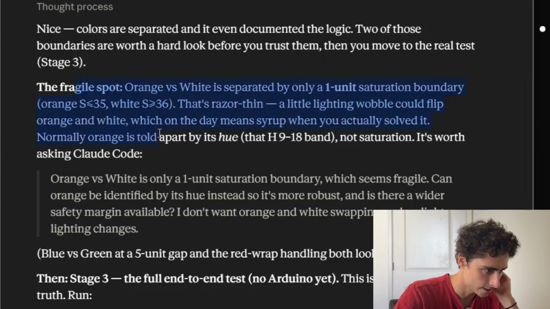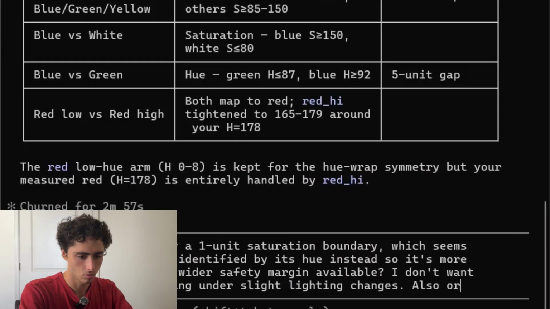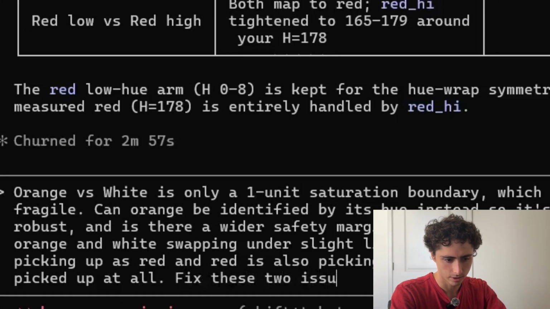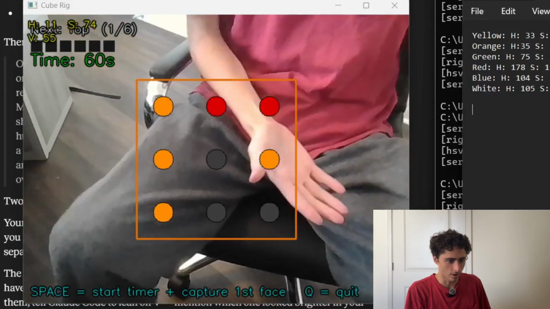It looks like Claude found an issue with the orange and the white, so I'm gonna give it this, and then I'm also gonna add to Claude Code: also, orange is picking up as red. Fix these 2 issues. Well, and it's done. Okay, let's give it another shot. Still kind of screwed up. It's even thinking my shirt's orange. Where's the orange, dog? That's gray. Let me talk to Claude about this.